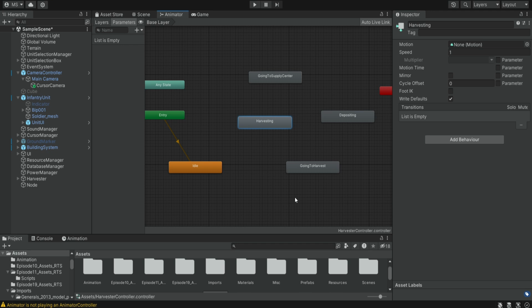For example, what if the harvester is being attacked? It should stop harvesting and just run away. What happens if the supply center, or if the node is depleted? It should stop harvesting. So we may need other scenarios in the future. For now, these are the ones that we need. We're going to add these transitions.